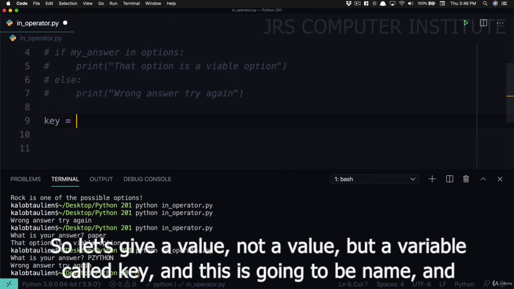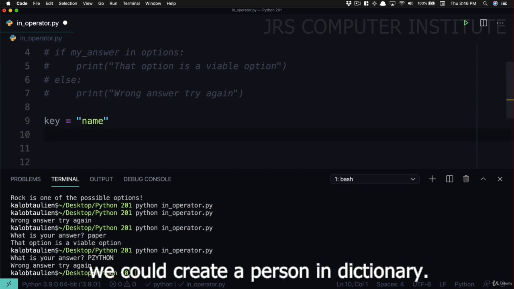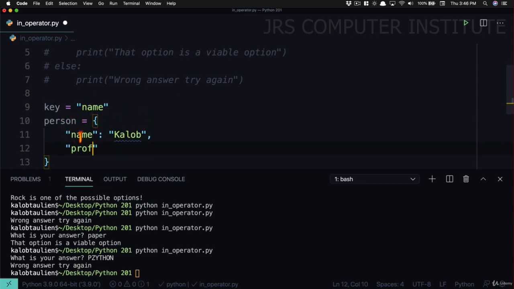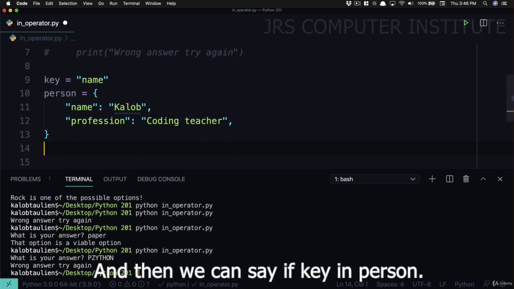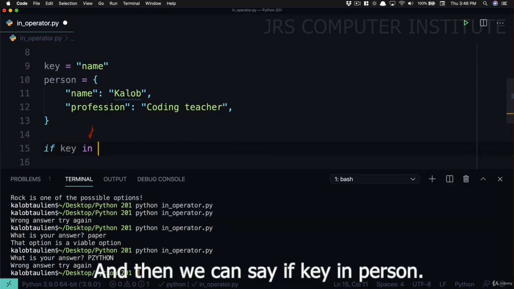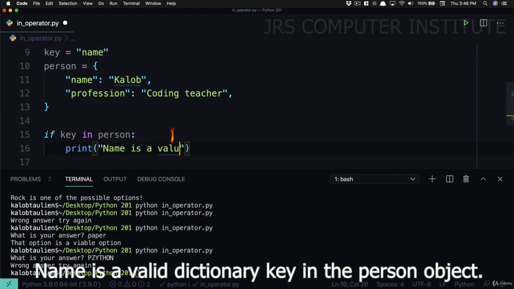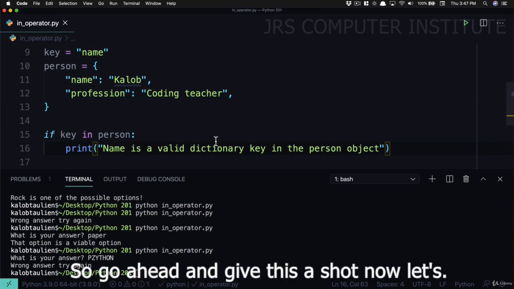So let's give a variable called key, and this is going to be name. And we could create a person dictionary. Name, Caleb, profession, coding teacher. And then we can say if key in person, print, name is a valid dictionary key in the person object. So let's go ahead and give this a shot now.